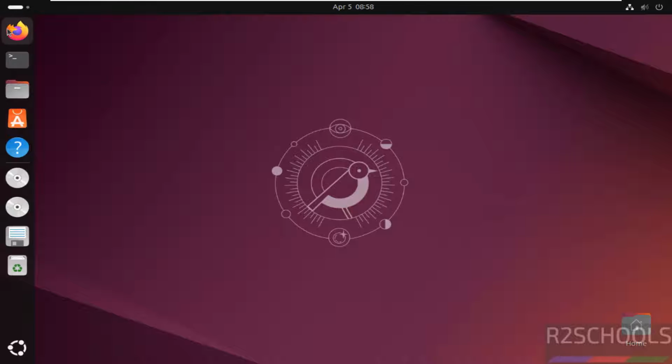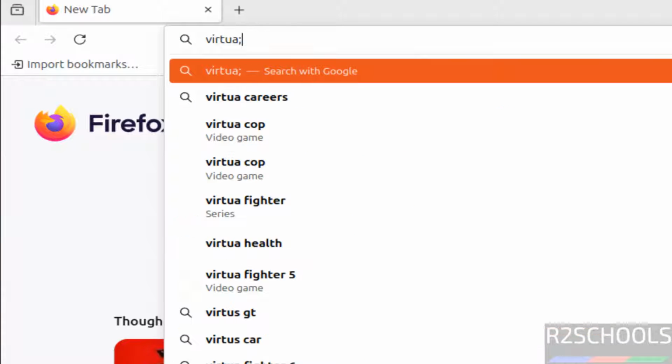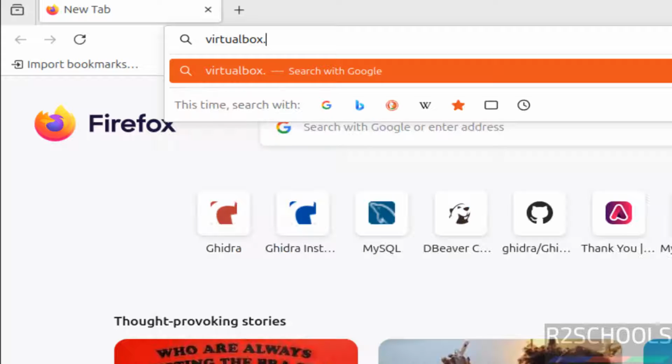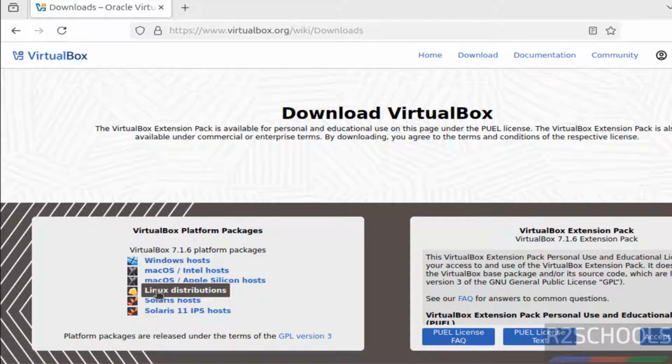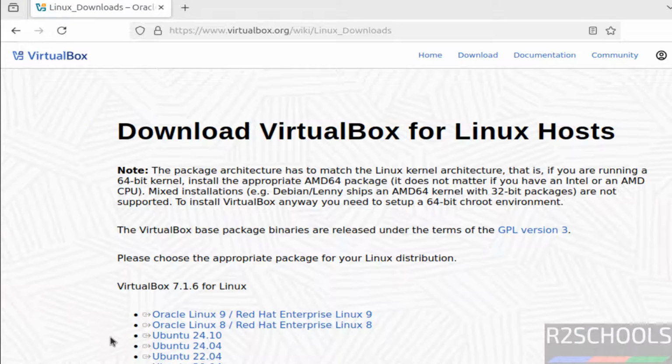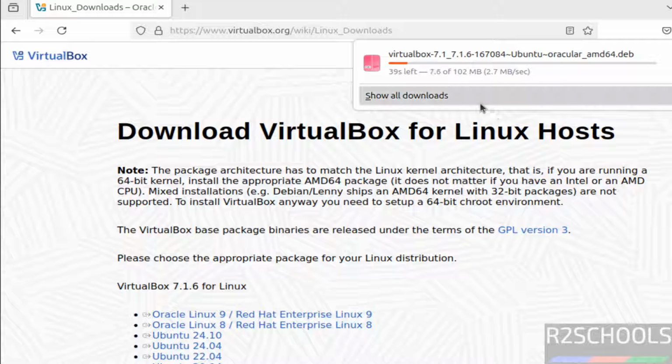Okay, first open any web browser, then go to the VirtualBox official website, that is virtualbox.org. Then click on download, either is fine. Click on download, then select Linux distributions. See here we have the Ubuntu 24.10, so click on it. See, download started and its size is 1 or 2 megabytes.